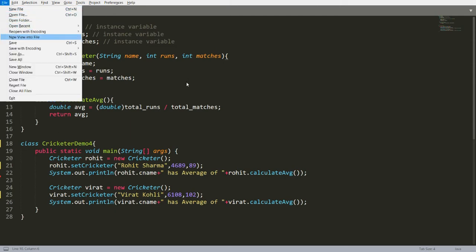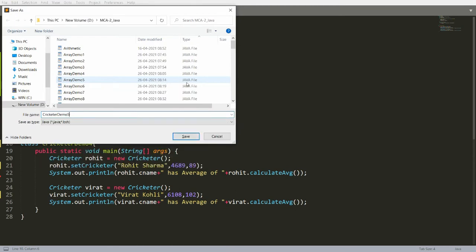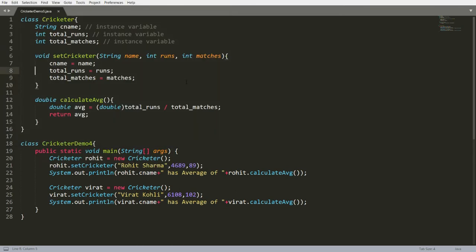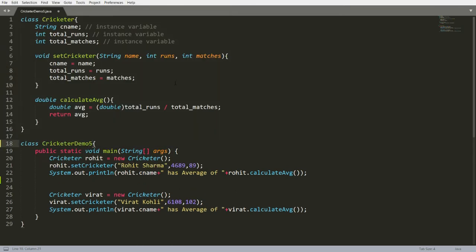So I'm just saving this as cricketer demo 5.java. Let me make it here cricketer demo 5 first. Now here, see what happened. This is known as an instance variable. Your instance variable can be accessed using the keyword known as this. So you can write this dot cricketer name is equal to the name that the user has provided, Rohit Sharma. So your Rohit Sharma will be assigned to your current instance.